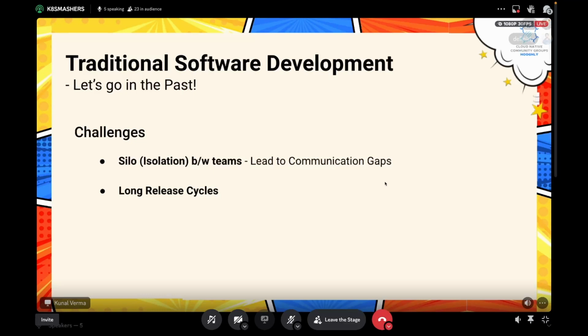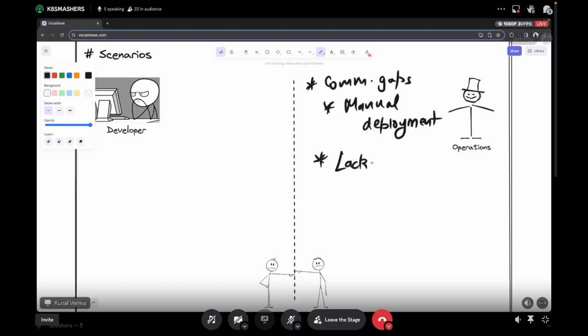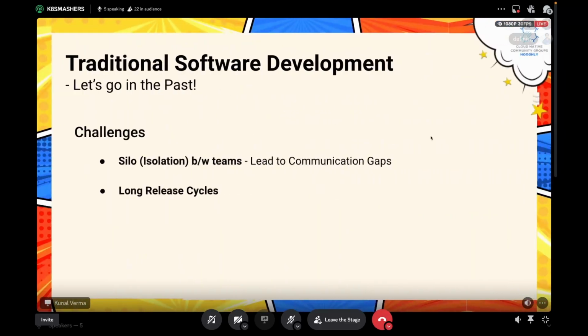Long release cycles, as I mentioned previously as well, due to all this confusion, right? Due to communication gaps, due to, let's say, manual deployment methods, due to lack of collaboration, because this particular wall symbolizes that there is a lack of communication between the two teams. They are separately operating, they don't have communication between them. So due to these things, the release of a new feature or a new update to the website took a very long time, right? And that was one of the main challenges in the traditional software delivery or development, if you call it that.